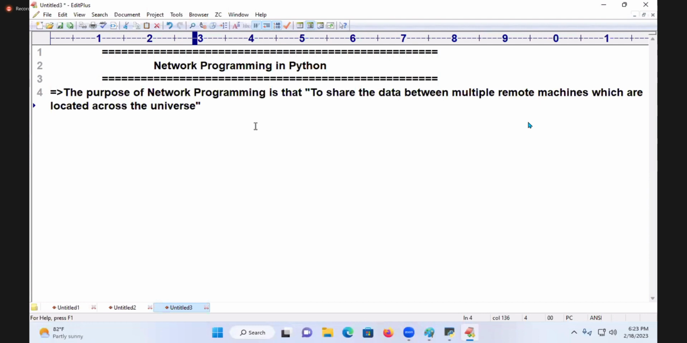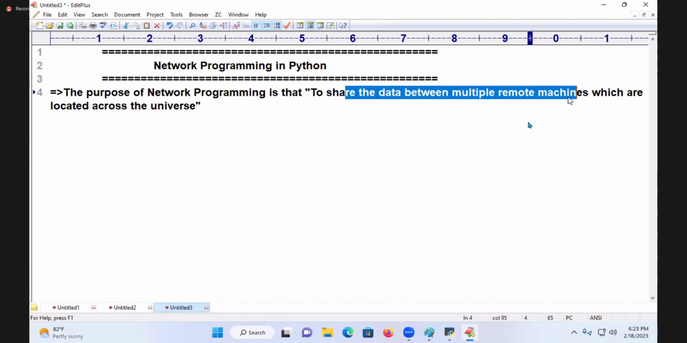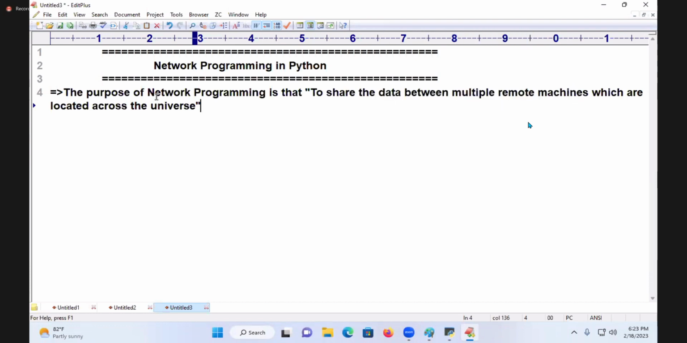What is the library they are using? Socket library of Python they are using. Now, to share the data between multiple remote machines which are located across the universe, which programming is required? Network programming is required.